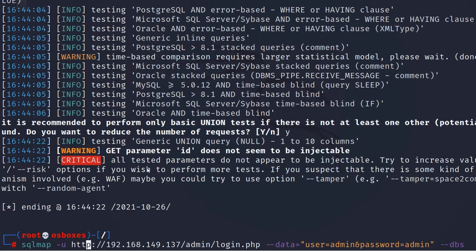Firstly, sqlmap -u is for the URL you should enter, and --data. Over here you can see that I have entered user=admin and password=admin, written inside the double quotes. And --dbs is for database enumeration. Basically I'm doing a password attack, with just one user ID and one password.